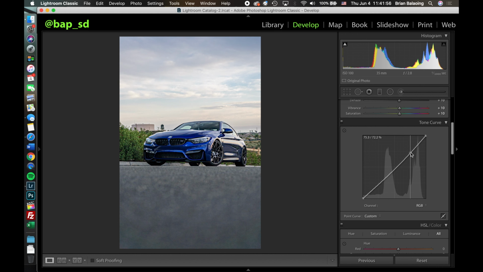I'll bring the highlights down, just so that the details can come back in the sky and even in the car as well. Let's see. I'll bring the mid-tones down just a little bit. And blacks look good right about, actually I'll bring it up a little bit so that we can see more of the car. So I'll bring the blacks up here just a little bit to about right there.